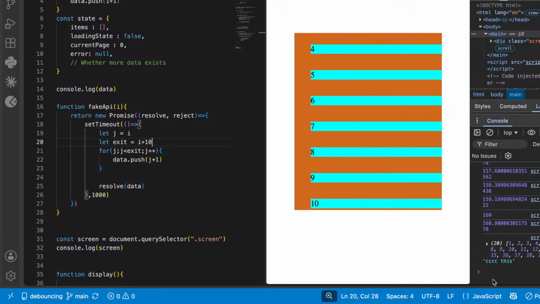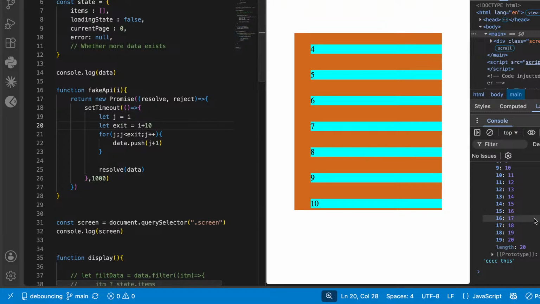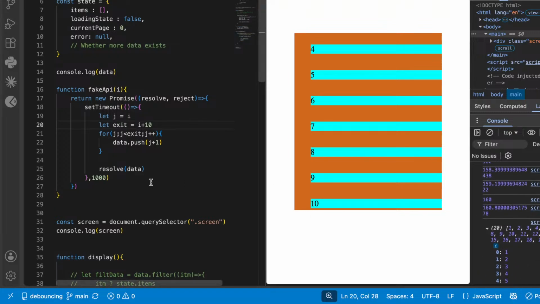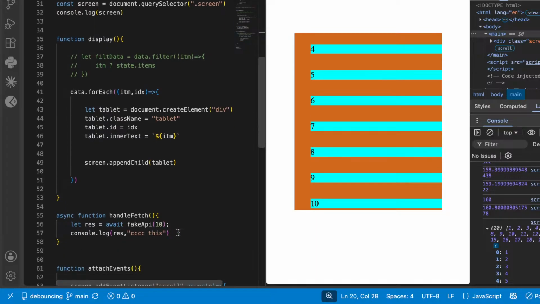Yeah, 160. Now we got the data. What are those data we are getting? Length 20, exactly the data that we want: 11, 12, 13, right? This data we want, and we are getting it from line number 57. Line number 57 is here. We are getting from this thing, right?